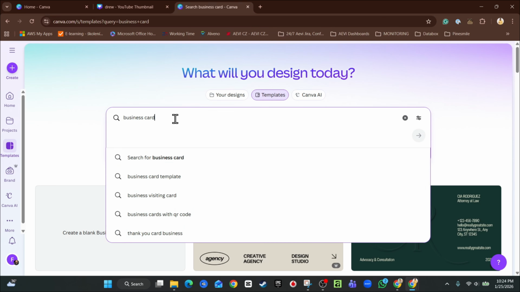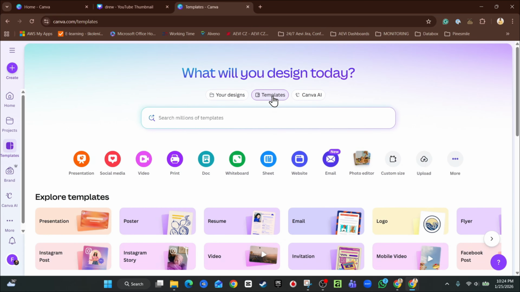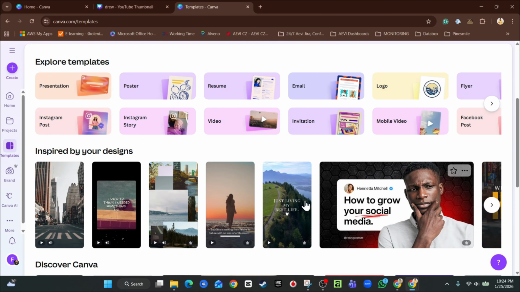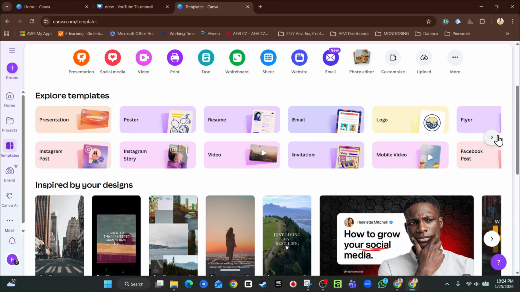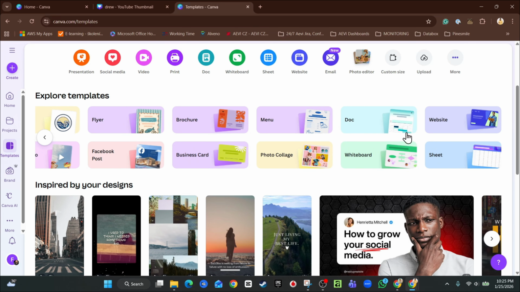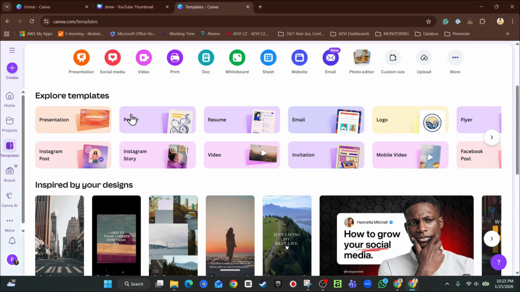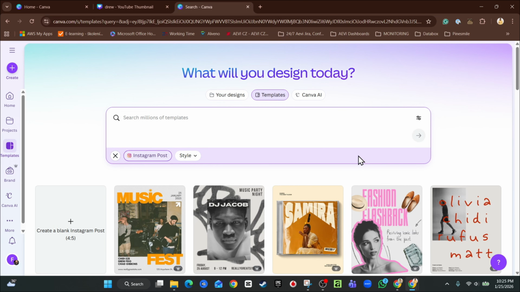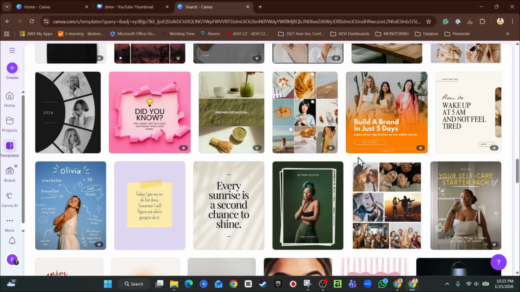And if I don't type anything, for example, and just switch to templates, it will give me all the different things that I could possibly design. As you can see right here, it gives me options. I can explore and see all the different things I could design with Canva, and then I can click on them. For example, I want to do Instagram posts. I can click on it, and of course, it's going to give me different designs, or templates, that I can start with.